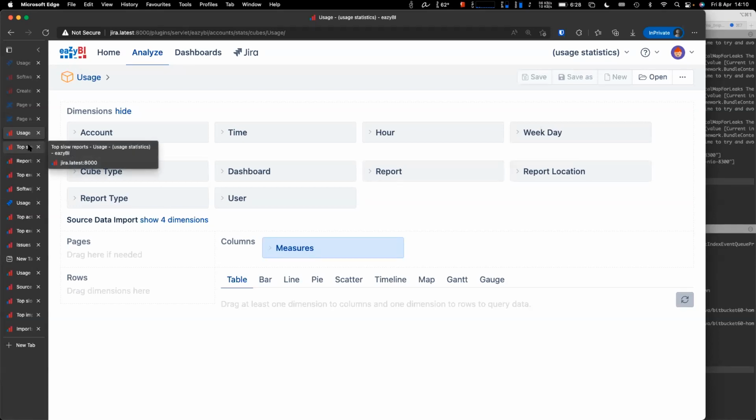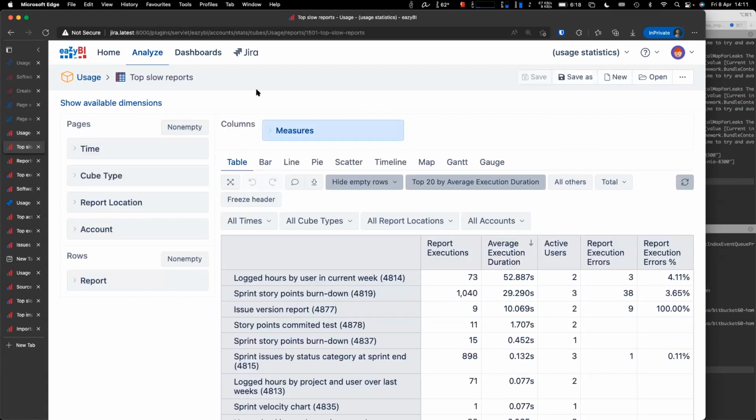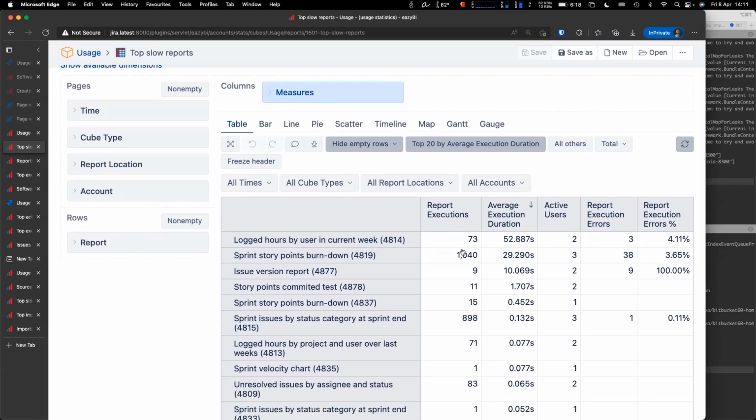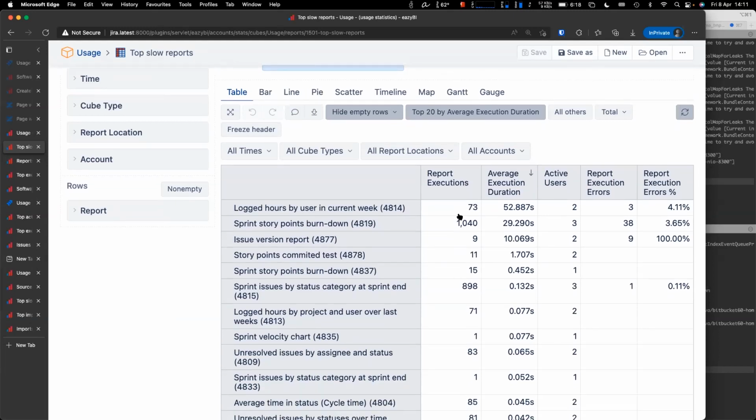And now I would like to show some samples. Those are already available for you when you enable user statistics, like the regular Jira import. Also, some sample reports are created here. For example, top slow reports. You can see information about reports ordered by average execution duration, how frequently the report is executed, how many users are using it, and whether the report ended with an error.